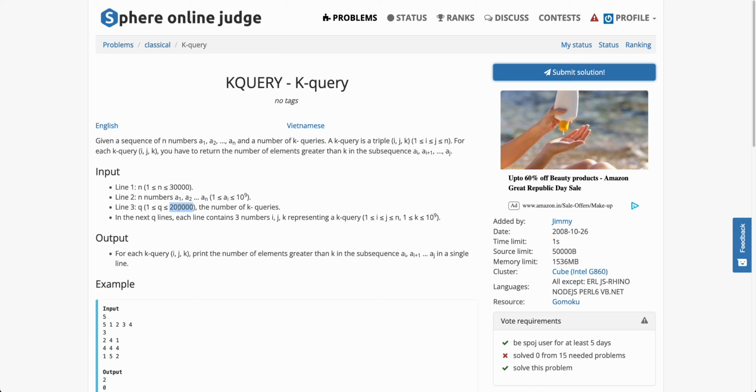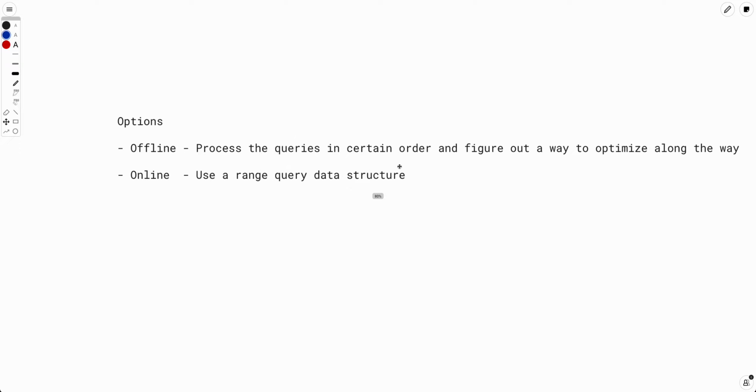So notice that the number of queries is very huge, right? You can't do a Q times N solution for sure, because a Q times N solution would be straightforward. You can just iterate over it and figure out which all elements are greater than k and increment the answer accordingly. So you can't do that. Instead, you have to do something smarter, and you just have two choices.